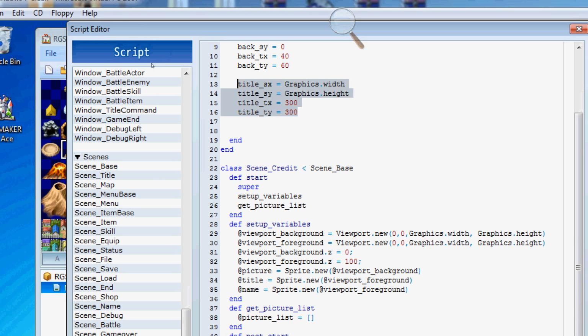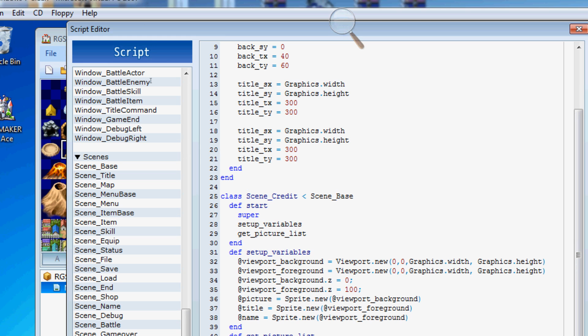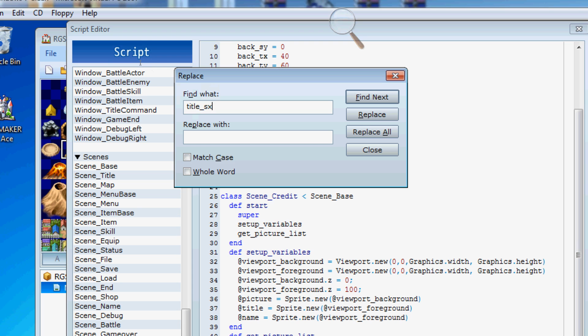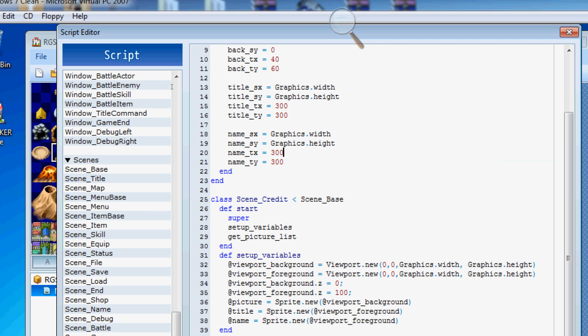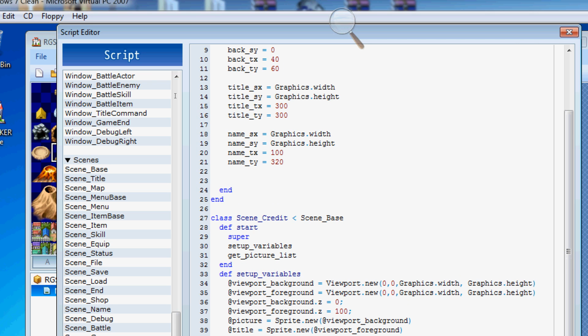And to make life a little bit simpler, I'm just going to copy this, paste it, and then we're going to search. You do Control H, and we're going to do title underscore and replace it with name underscore, right? So we say find next, replace, replace, replace, and we don't want to replace that one. We'll replace that one. Alright, so just like that, you've gone through and renamed those items. Now let's set this to a different value, let's say 320. Why not, right?